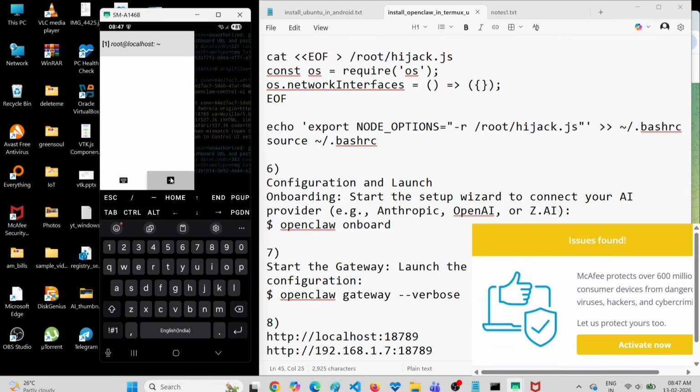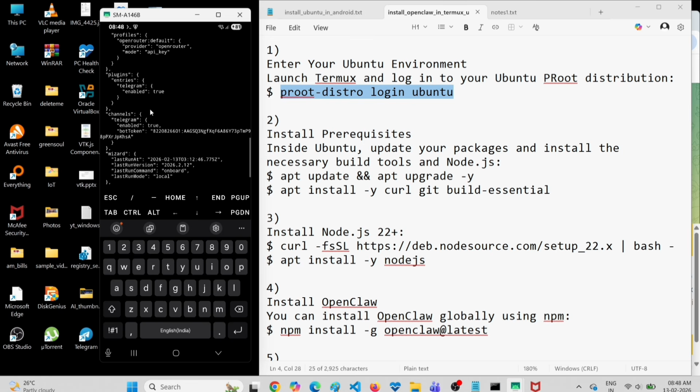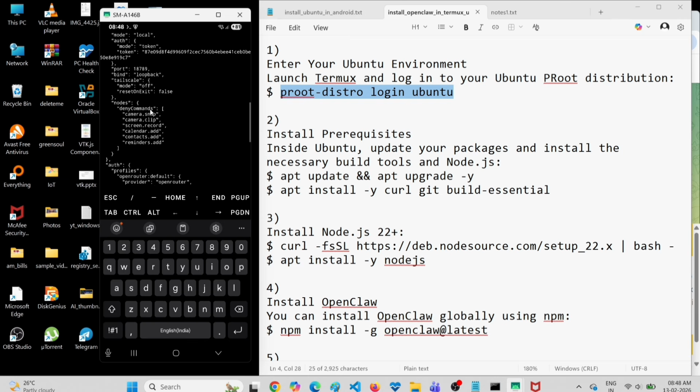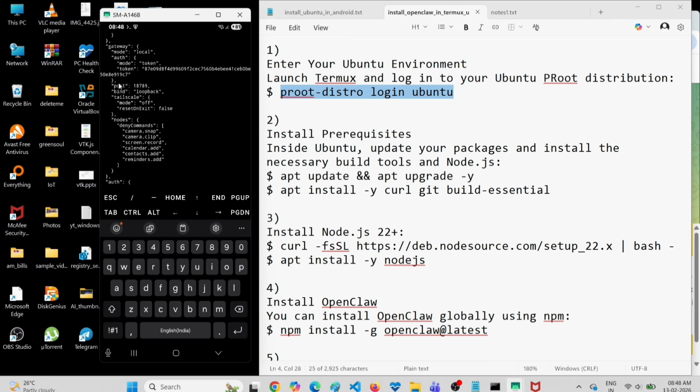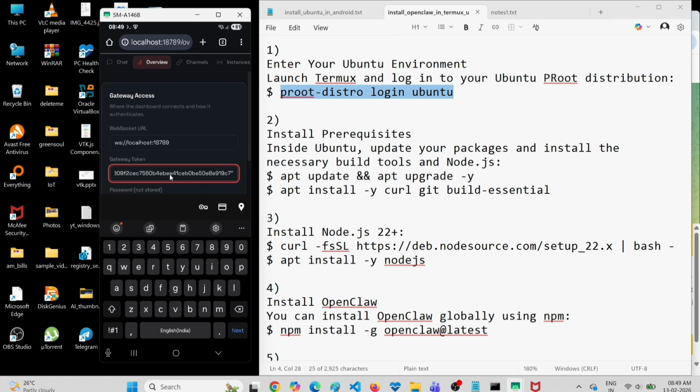Go to Termux, open another terminal, and here we need to log into Ubuntu. Here we need to open one file. Run this command: cat .openclaw/openclaw.json. Then inside this JSON file we need to find gateway section. Find gateway section, and under gateway you can find the token. Copy this token. Then go to Chrome browser. Paste that token here. Then let me remove double quotes from start and end.